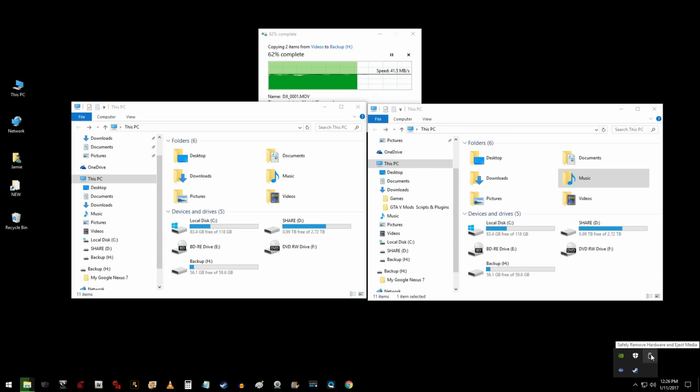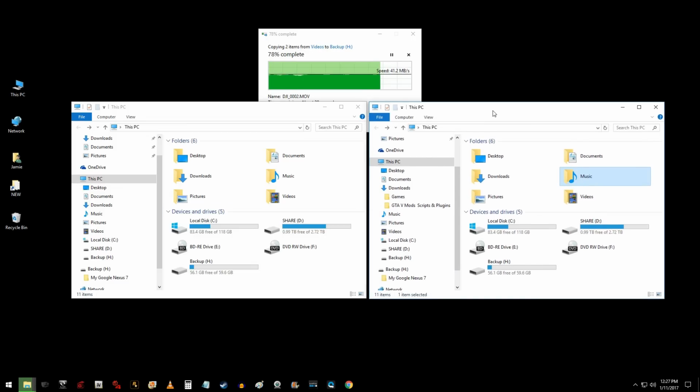In order to safely eject a thumb drive, it should be down here in your taskbar somewhere. If you right-click on it, you can click eject. It says eject extreme right there. I'm not going to do it right this minute because it's still copying. But as long as you click that, it'll safely remove the drive. Or you could just pull the drive out, but you should safely eject it.